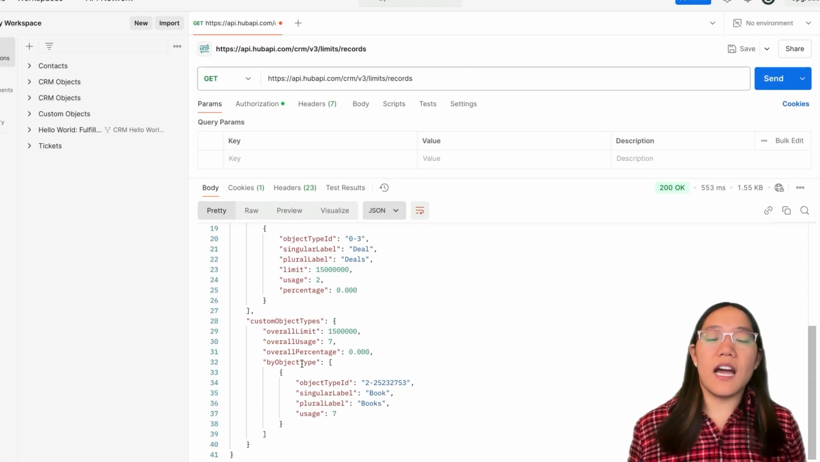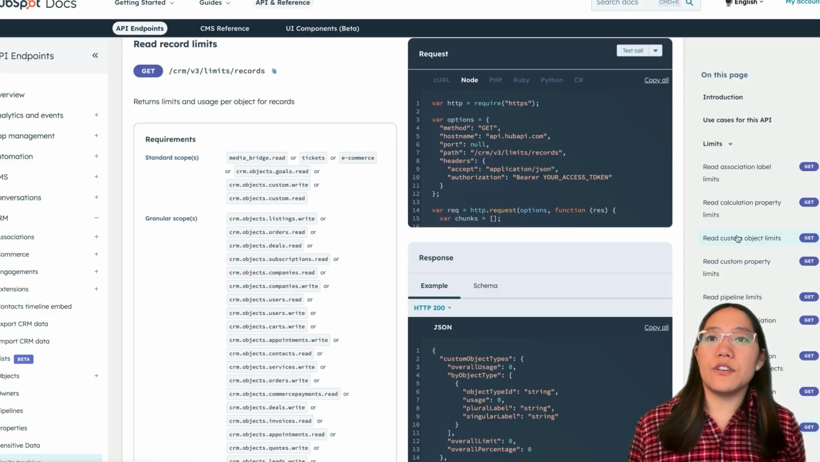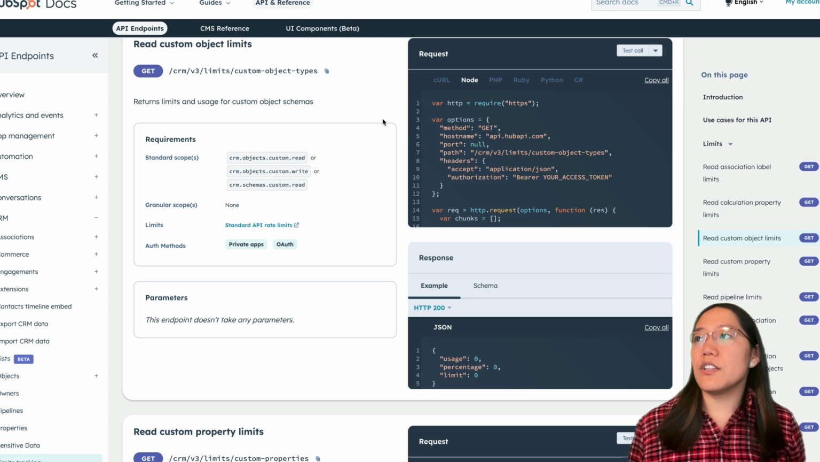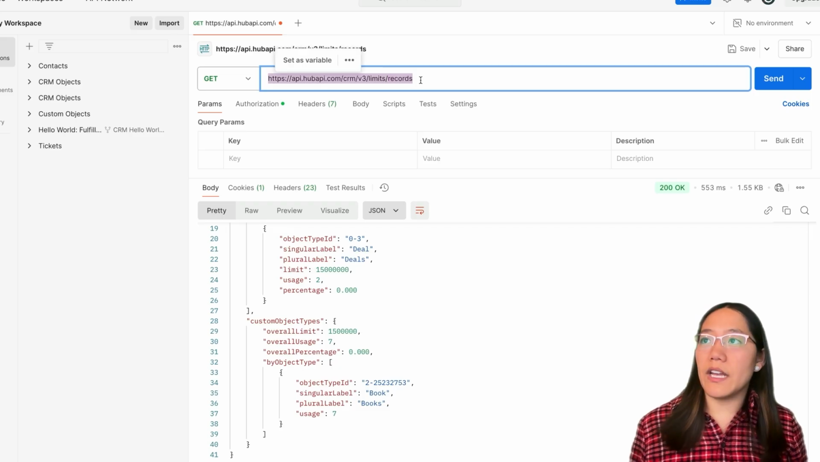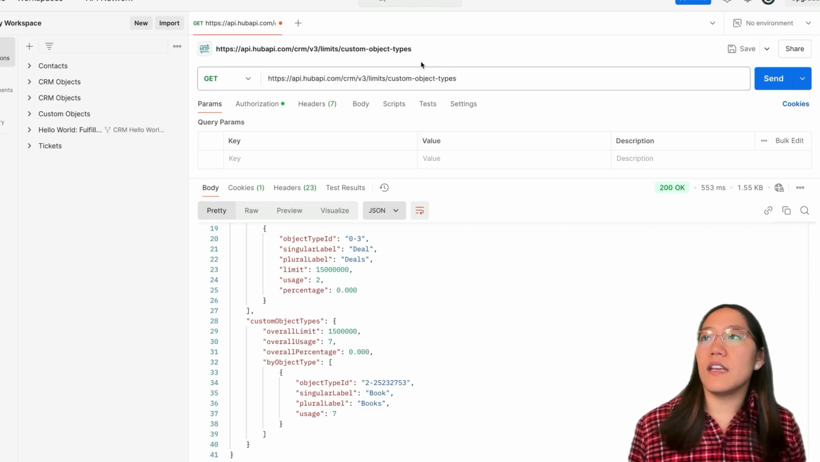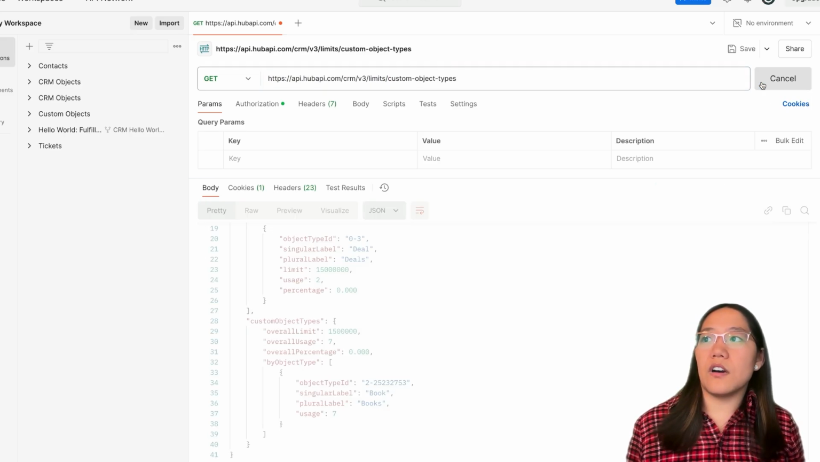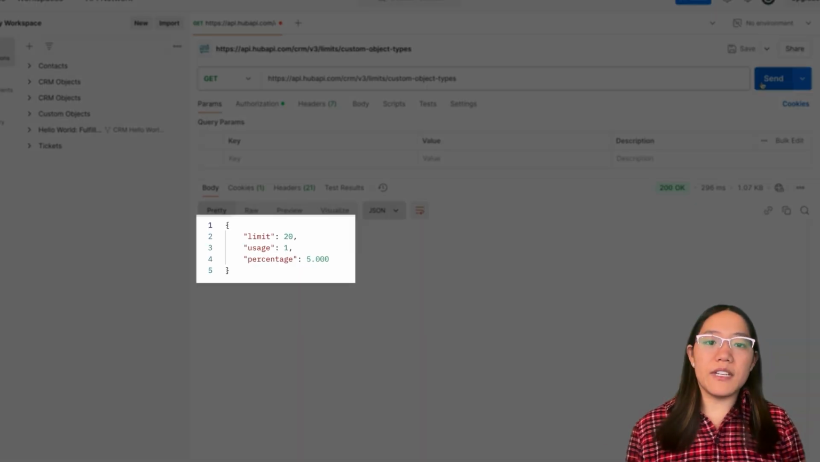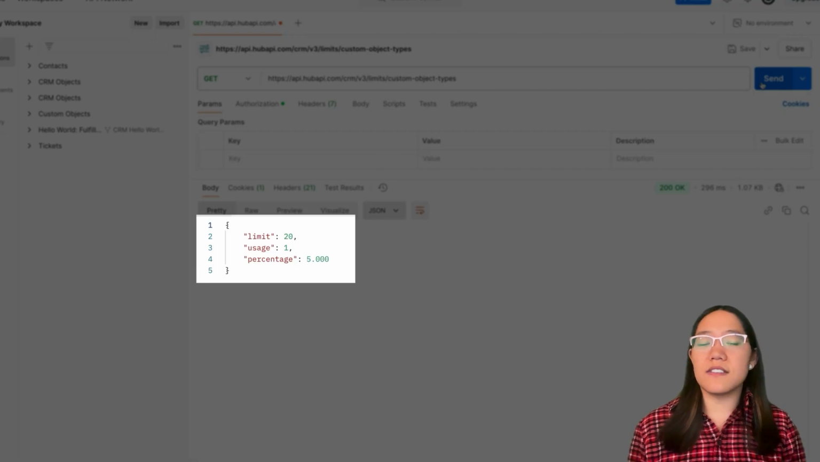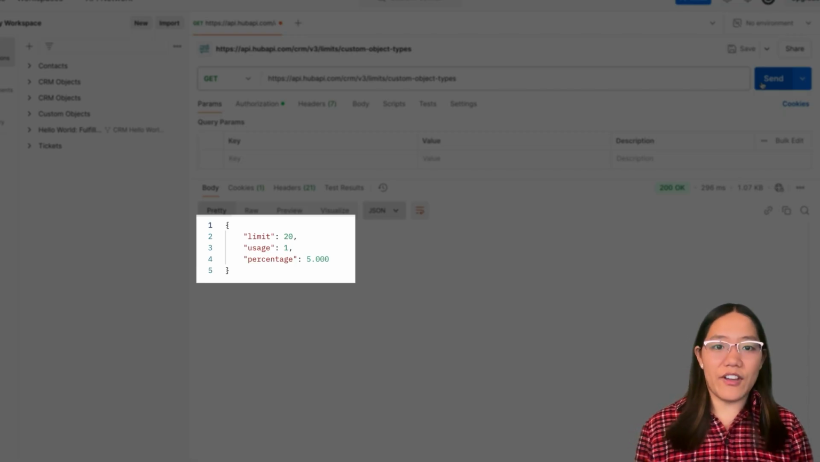Now, if you want to see how many custom objects you have available to create, we can go ahead and call that API. If we go to the read custom objects limit here, we can just go ahead and copy this over and go back to Postman. Inside of Postman, we're just going to go ahead and paste that in, and then we will send it along. So now this one is a lot smaller, but it'll show you the limit of how many custom objects you can create. In this case, we have 20. Usage, we only have 1, and so that will show you our percentage is 5%.